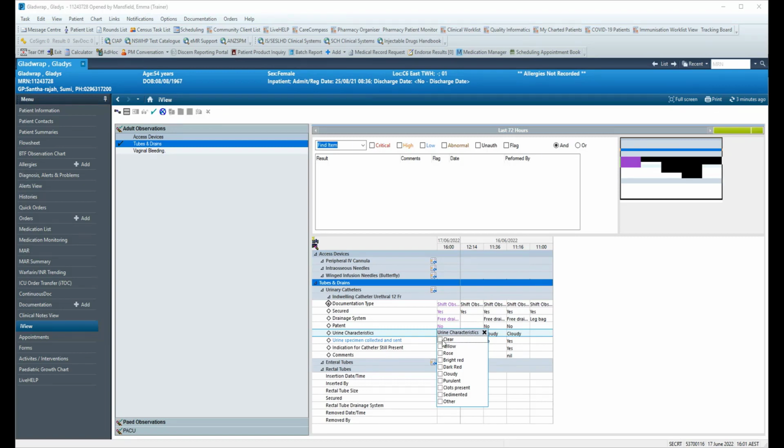Here we're going to look also at entering urine characteristics. This is a multi-select field, so you can enter as many from the drop-down fields as required to note your characteristics of your urine, but for the purposes of this scenario, we'll say that we have cloudy urine. We will select Enter, move to the next field.